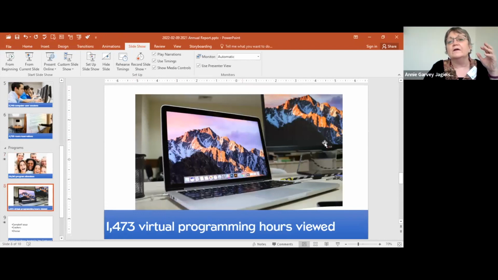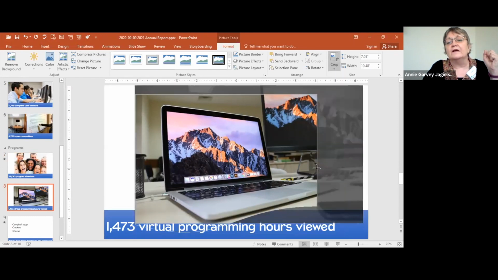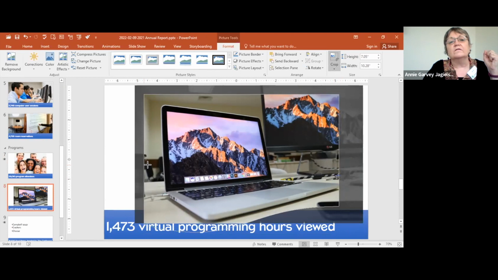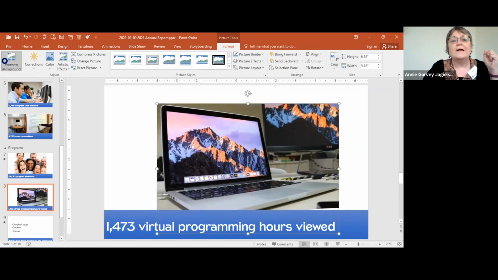So I'm going to click here. I'm going to click on picture tools. I'm going to click on crop, and then I'll get rid of as much as I can, but I want to keep that. I'll just get rid of this. I'm going to keep some of it, and then I don't want that. So I'm going to go like that. And then I'm going to click on crop. Then I'm going to click on remove background.